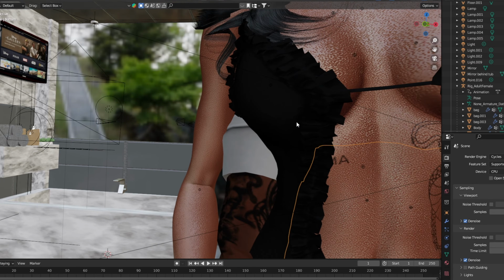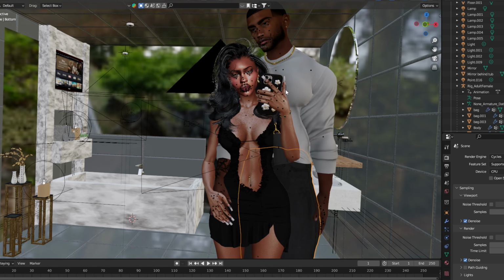So yes, my sim was created in Blender. Not her dude, but her. She was created in Blender. She does look a little different from the Sims.